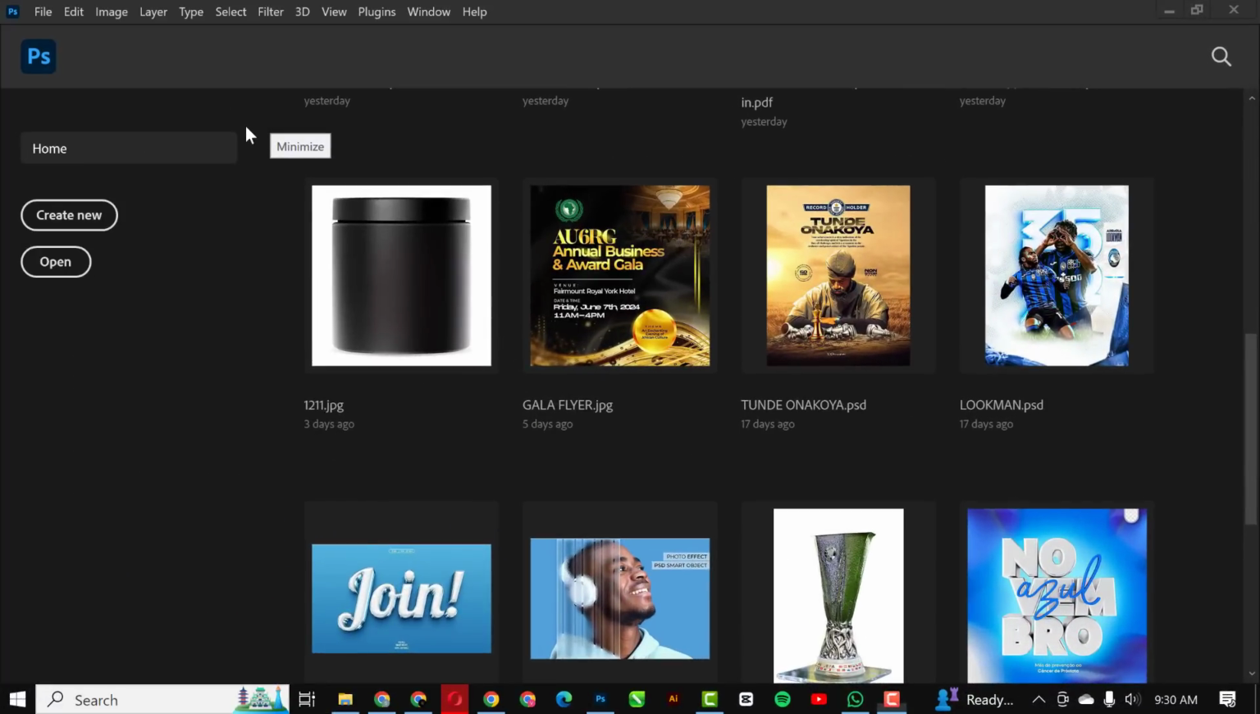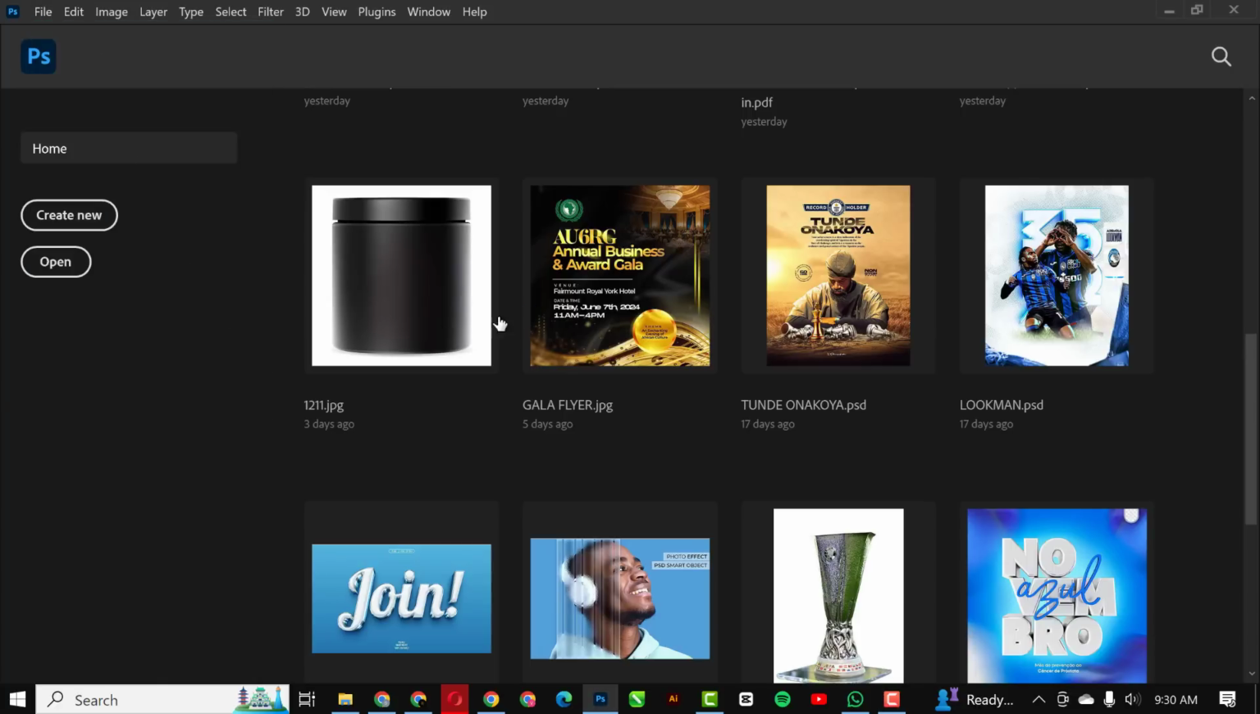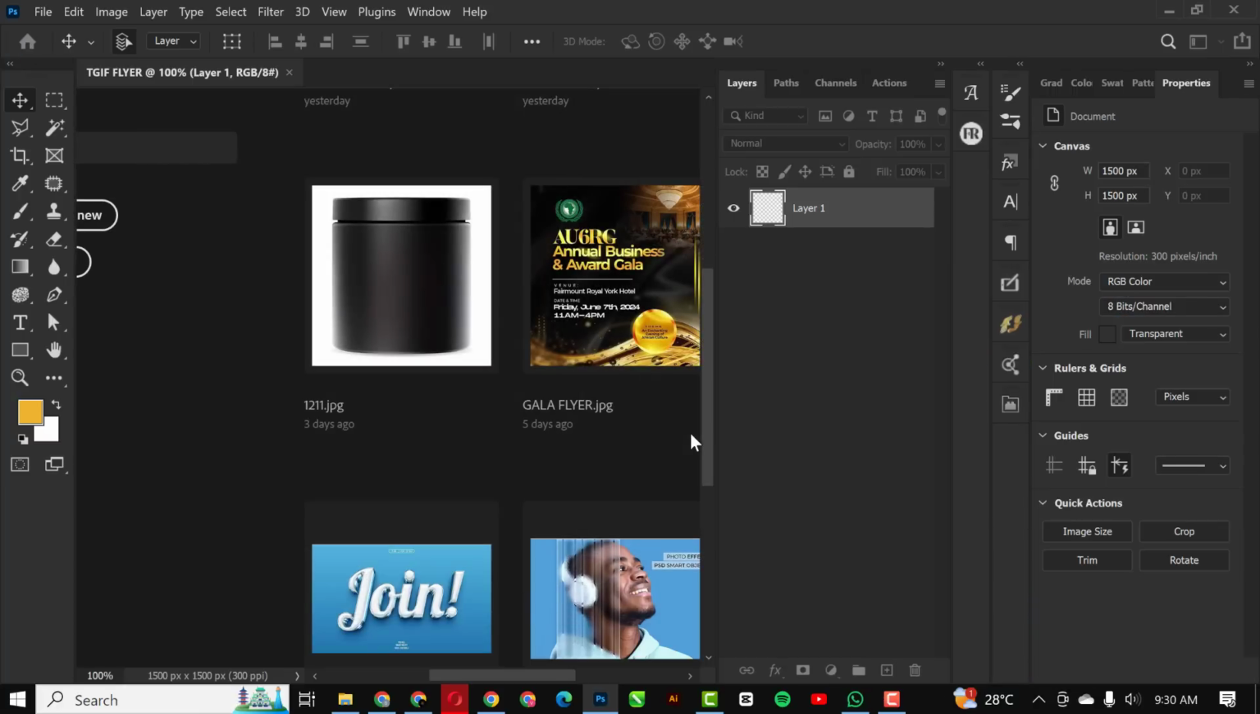Without having to waste much time on talks, let's get started. So the first thing we need to do is go over to File and click on New, and inside here I'll just give this a name, just basics, TGIF flyer, and resolution stays at 300, 5x5, RGB, and every other thing stays the same. When you're done with that, just click on Create like this and you're good to go.